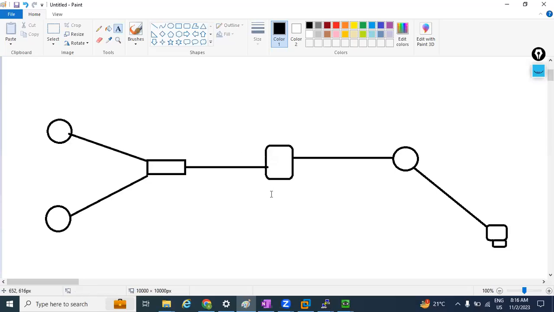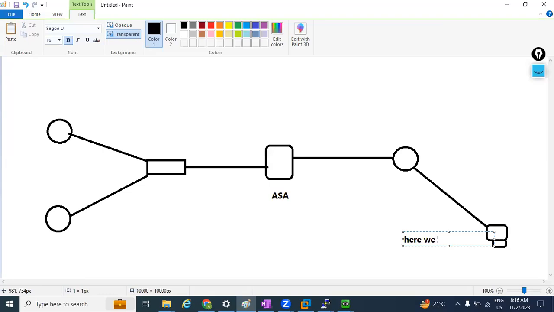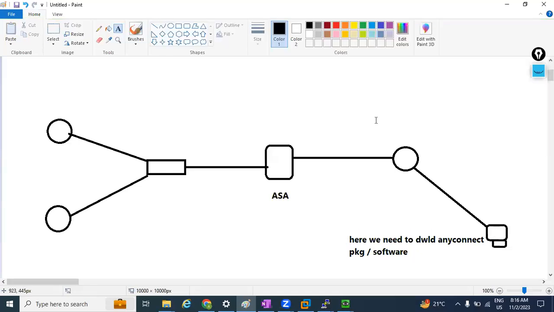Now, ASA. Here we need to download the AnyConnect package. The AnyConnect package is basically your software. There are two possibilities for this device.